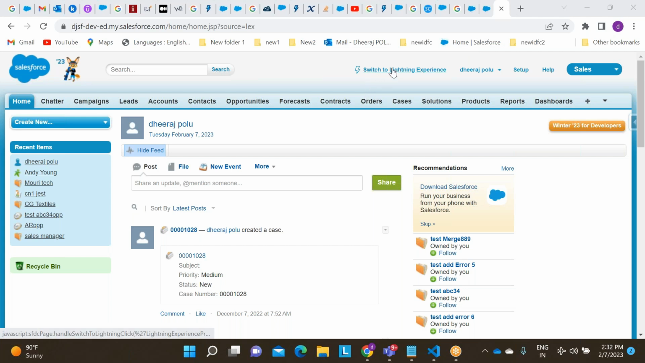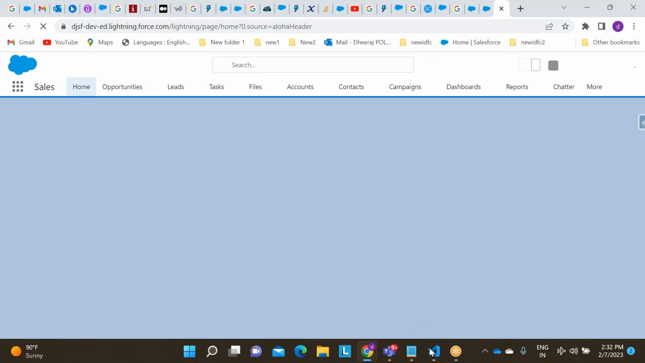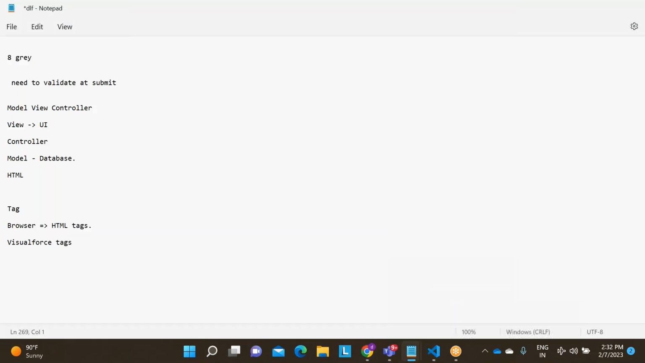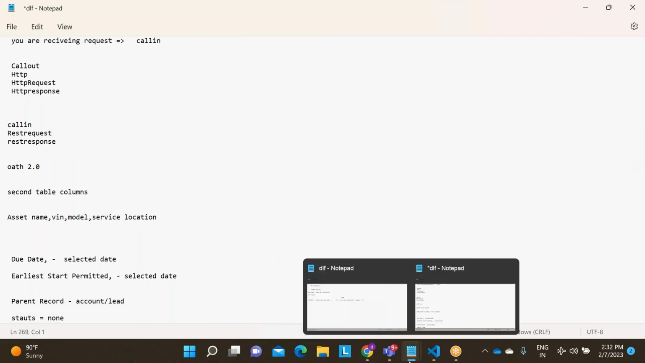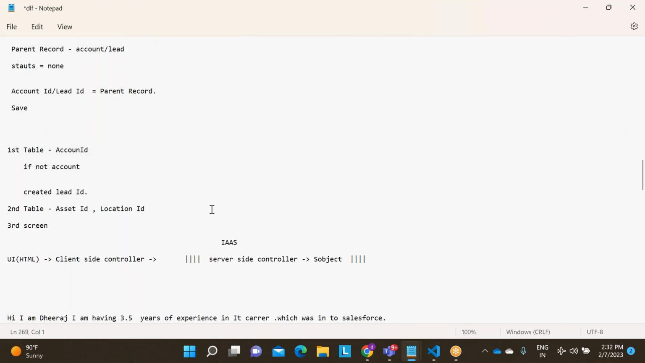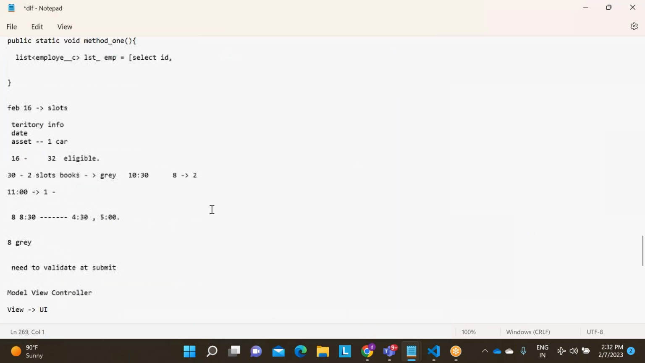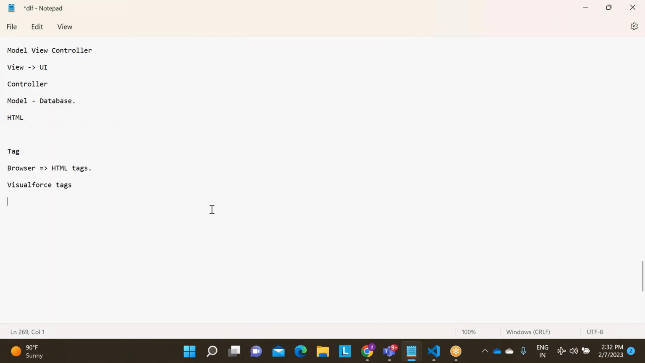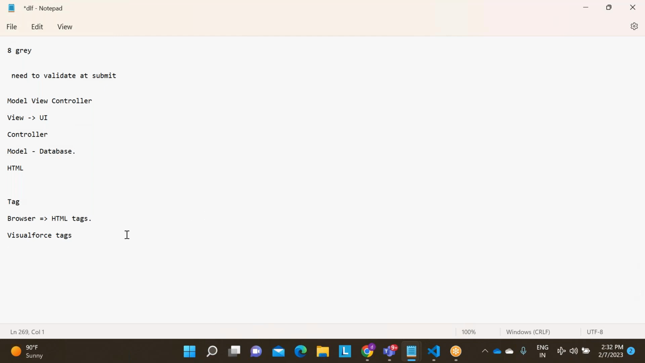Fine. See, when I use Visual Force tags, this is the UI that I can see. Now I told you why we need Lightning. I told you previously we only had a server side controller, which was causing a burden on the system.